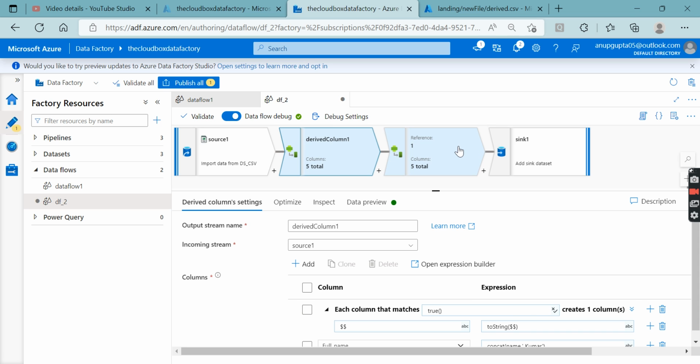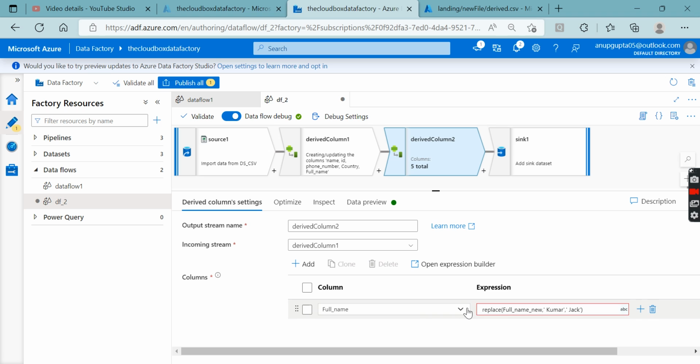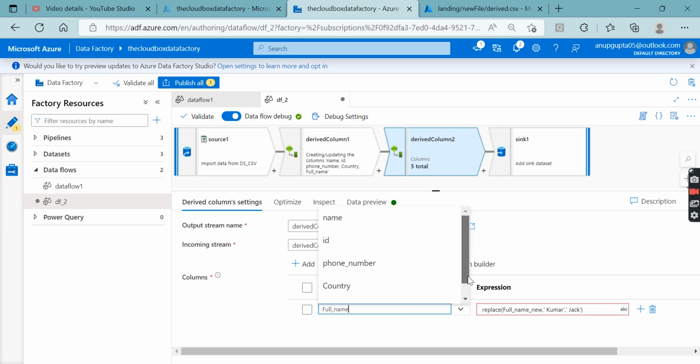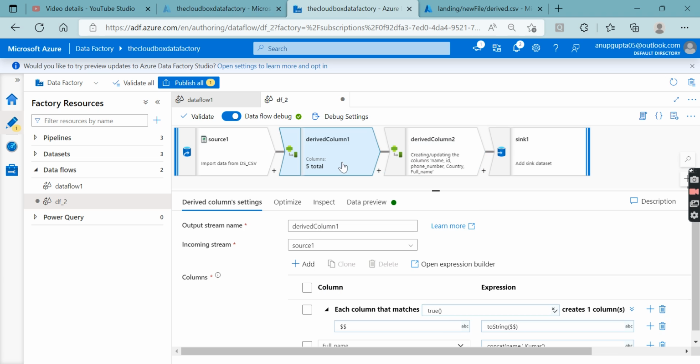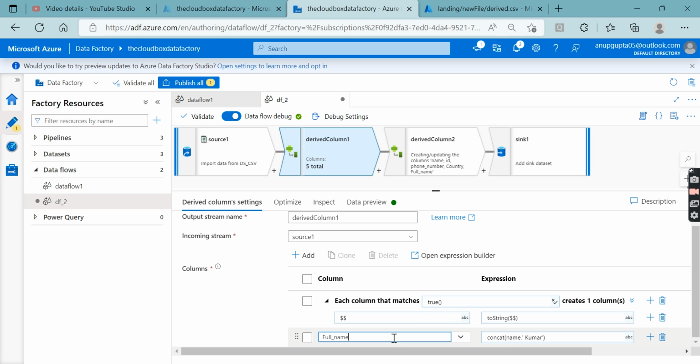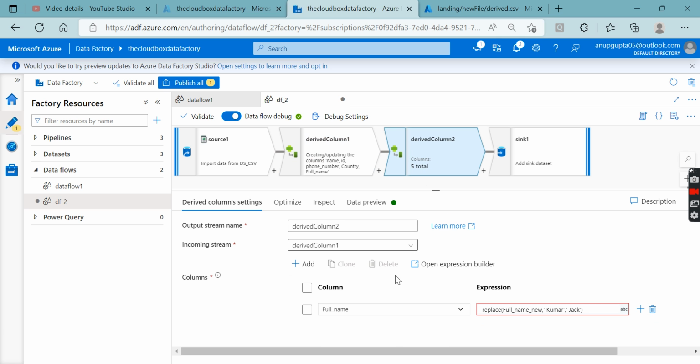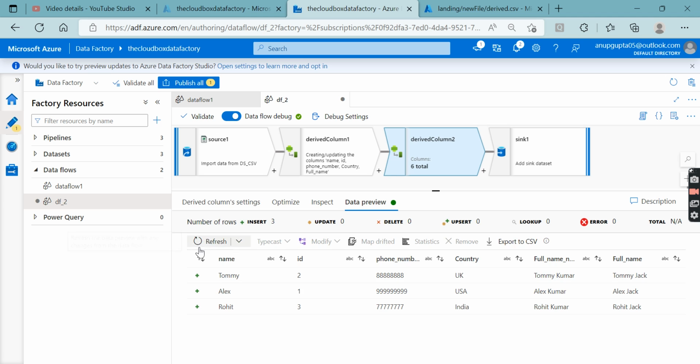Let's just go. Okay, it is not reflecting. Yeah. Full name, and you can give it full name new, and here you can pass full name, right? Now see.